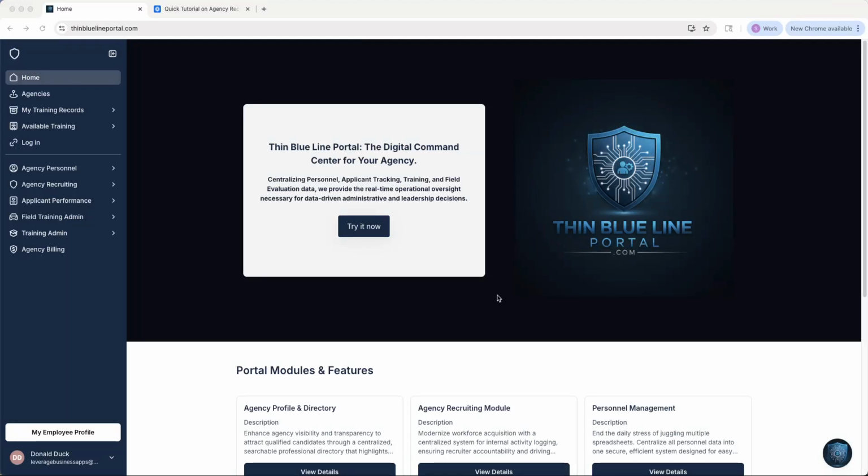Welcome to a quick tutorial on agency recruiting. From the home page, this option will be available if you are an agency admin, a recruiting admin, or an agency recruiter. On the left, we can open the agency recruiting module.